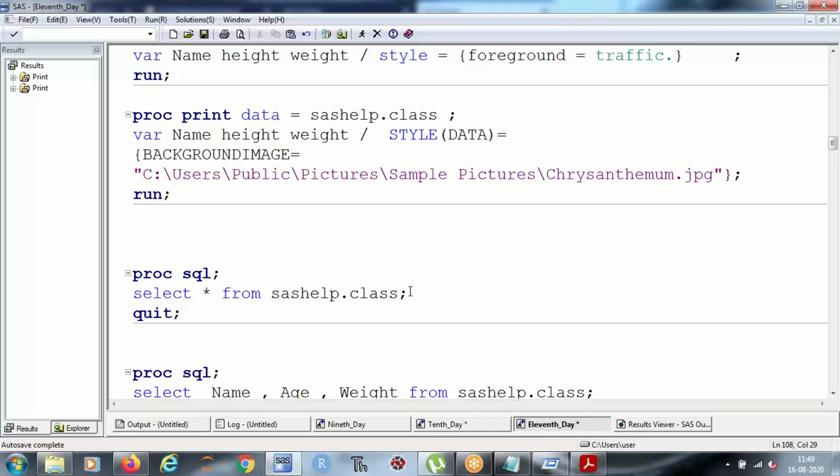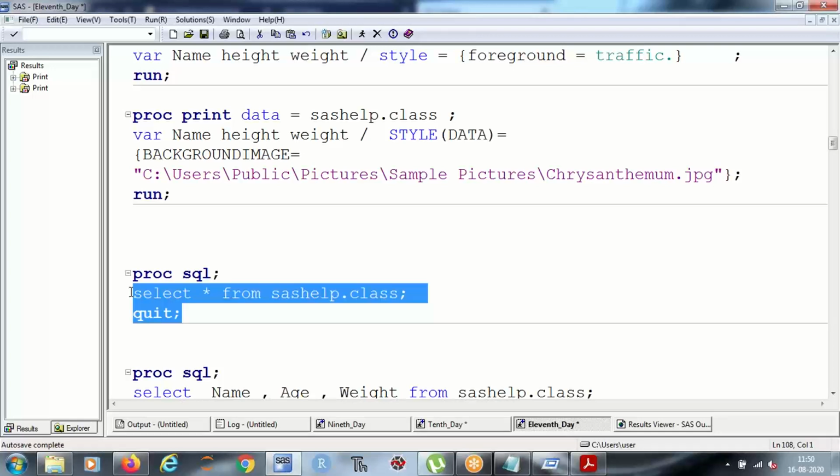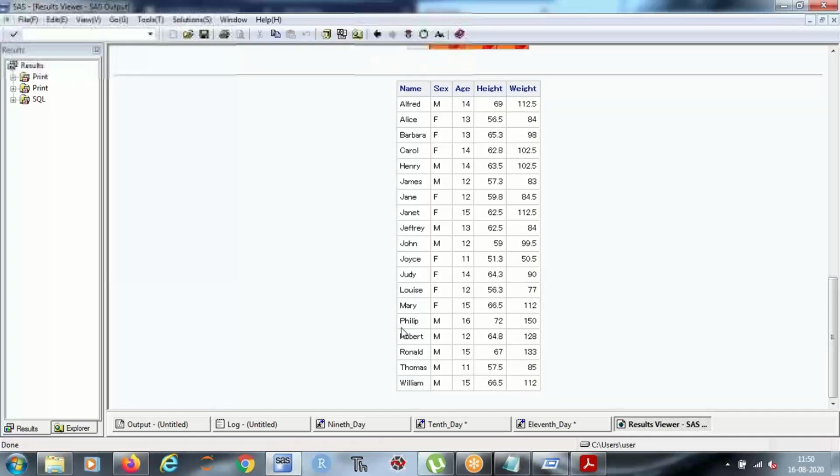SQL stands for structured query language. So we query our data, which means we fetch information from different sources. Currently I am fetching data from this database, from this table, and I'm saying select star, which means everything from this particular object. Once you write this, it is similar to your proc print without observation number.